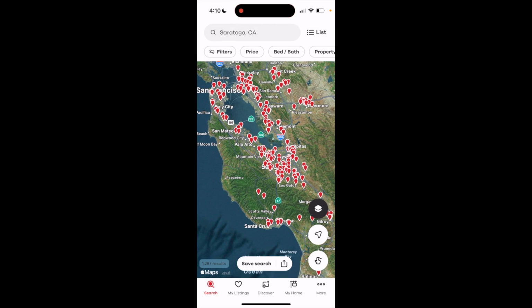Now the listings that are showing right here are only going to be the homes that are actually open houses only and not just houses that are placed on the market without an open house. So super simple, super straightforward, but this is how to view open houses only here on the Realtor.com mobile application.